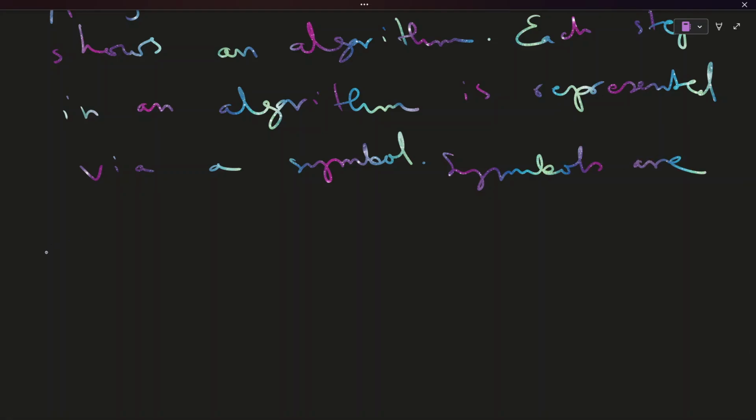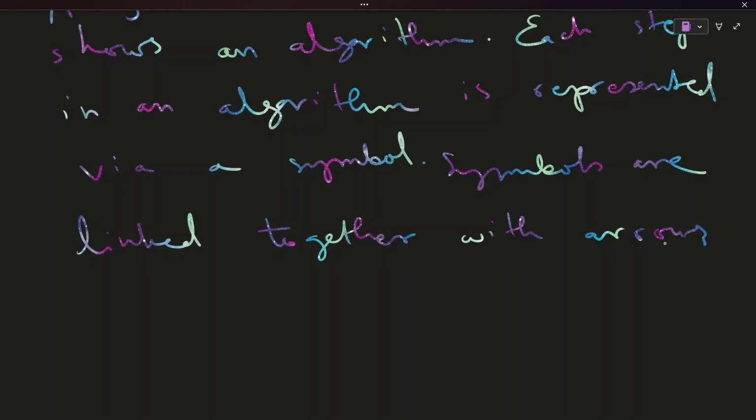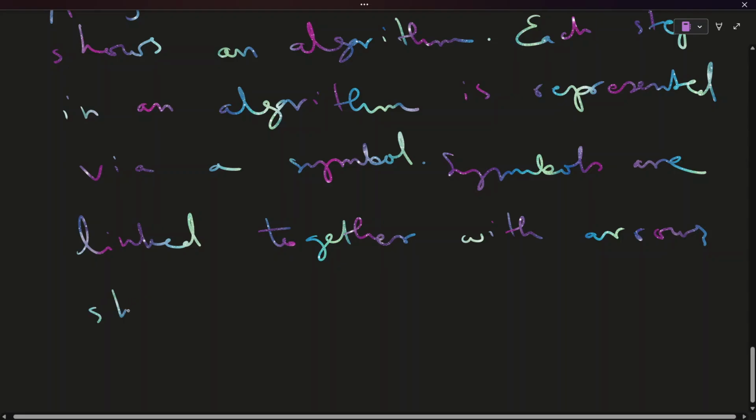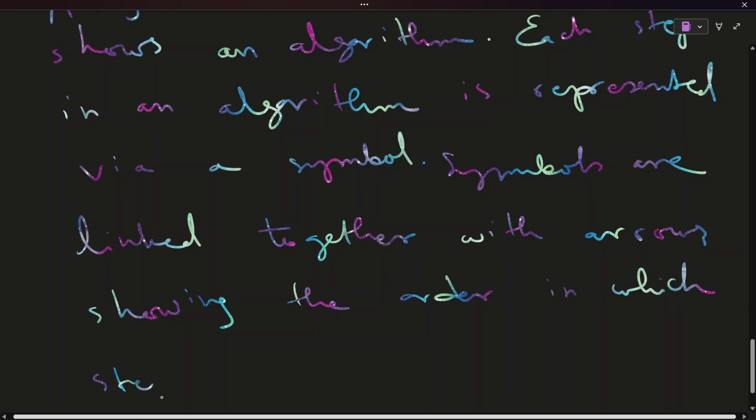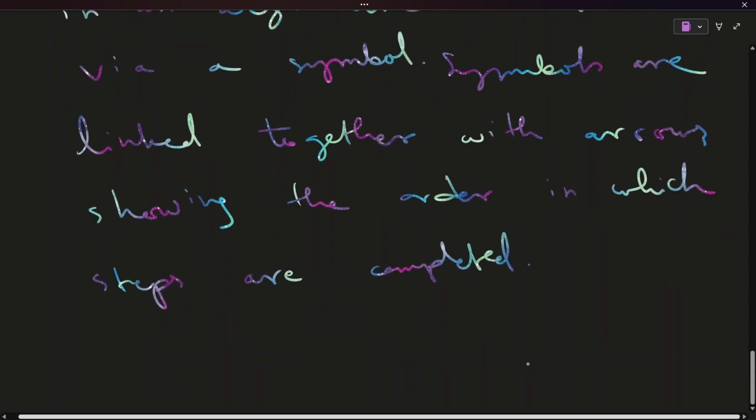Symbols are linked together with arrows showing the order in which steps are completed. Okay, now this formal definition you can actually find on page 6 of your Edexcel textbook.